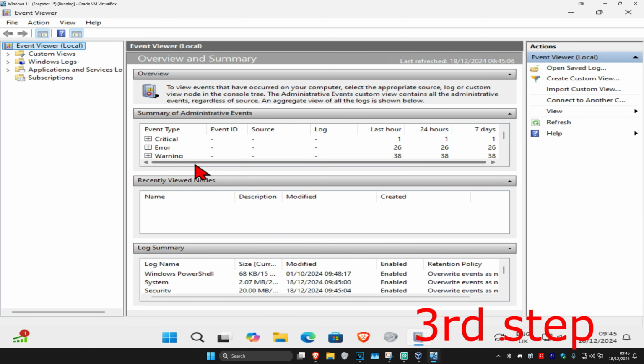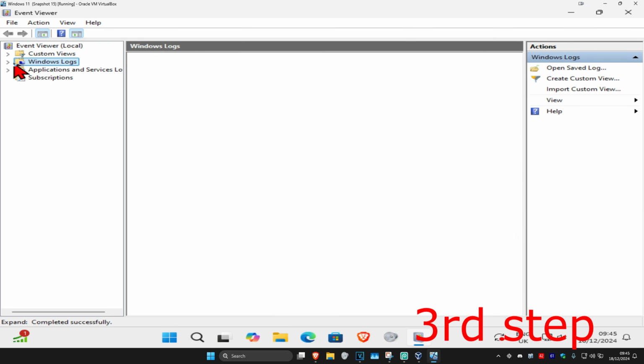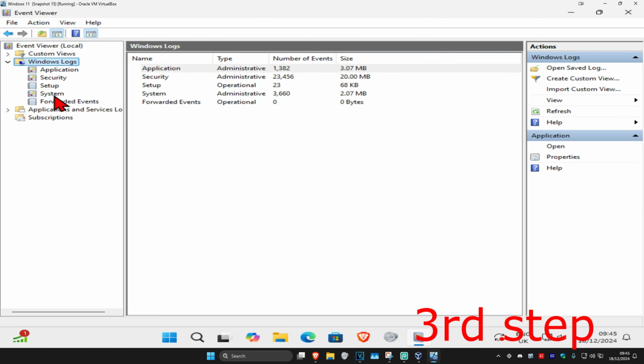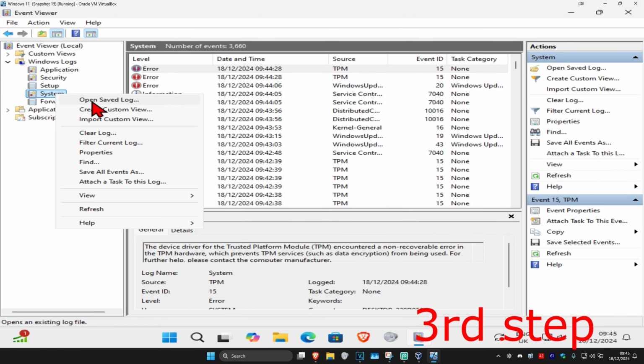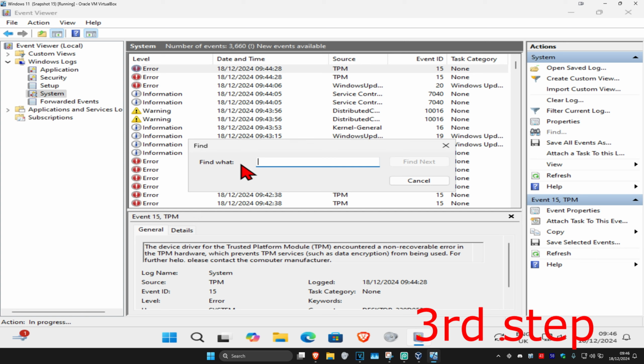Click on it. And then once you're on this, on the left hand side, you're going to expand Windows Logs. Now you're going to click on System. And now you're going to right click on System and then click on Find. And then once we're here, you're going to type in Memory Diagnostics Results. And then click on Find Next.